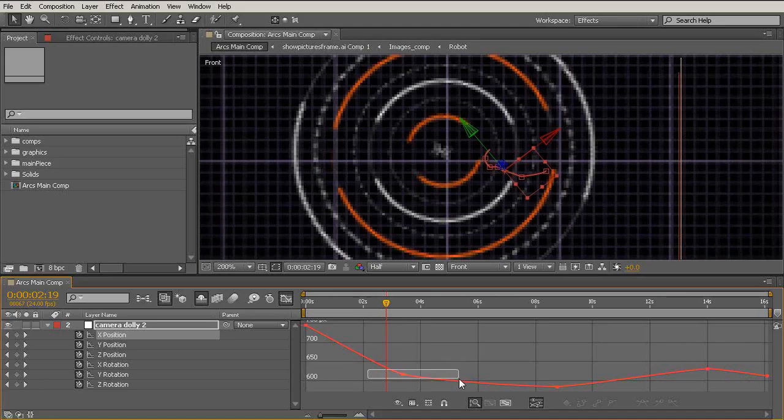Now at this point, the X is still having these little bumps. So what we need to do is go into each of these keyframes and drag out their Bezier handles a little bit. And that will smooth out the transition in and out of that keyframe. So I'm just going to come over here and do that to these keyframes as well.